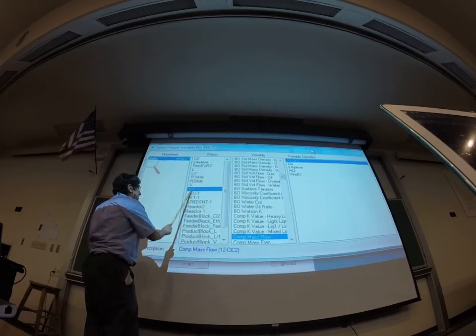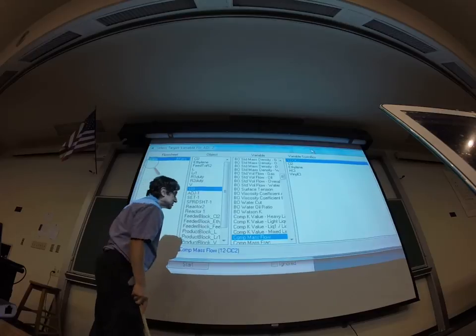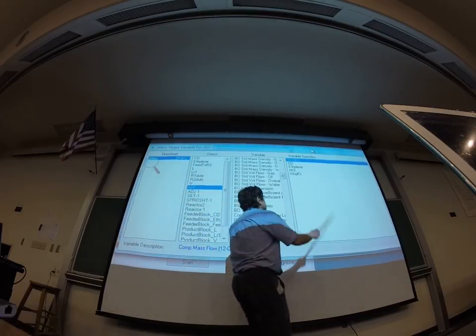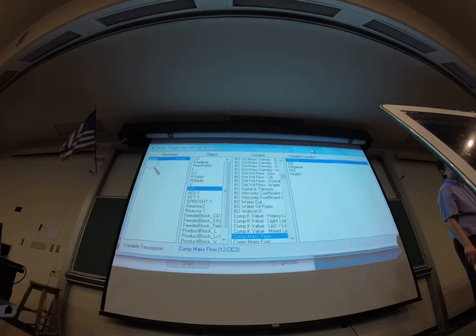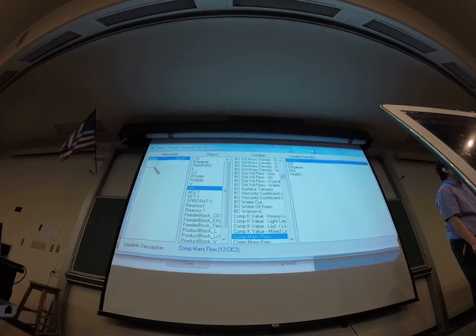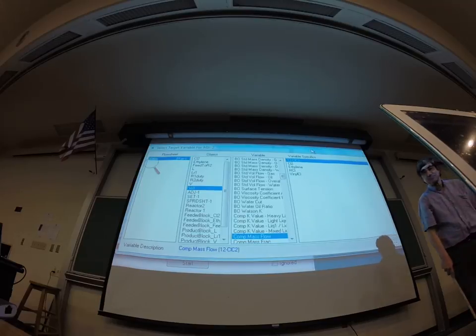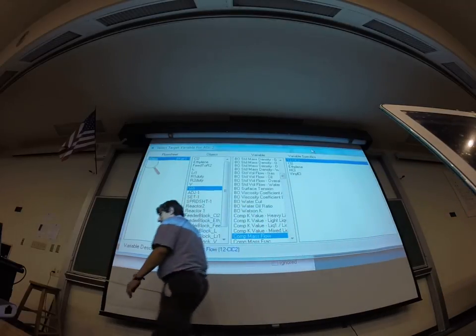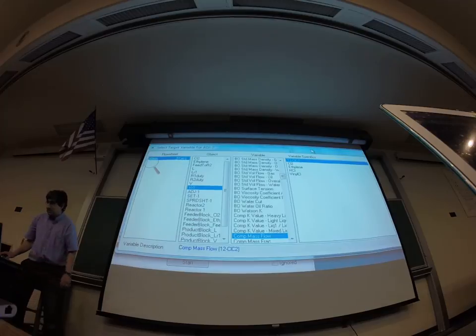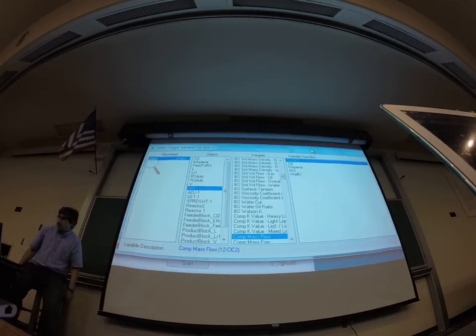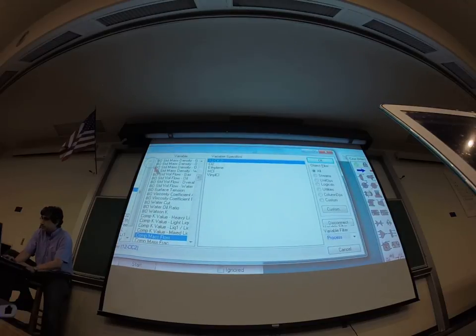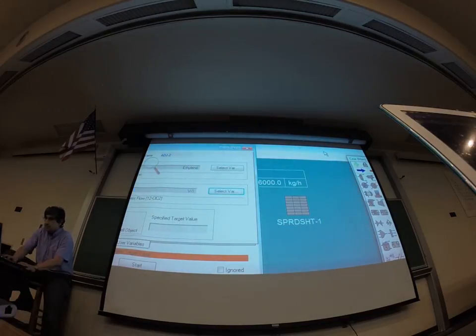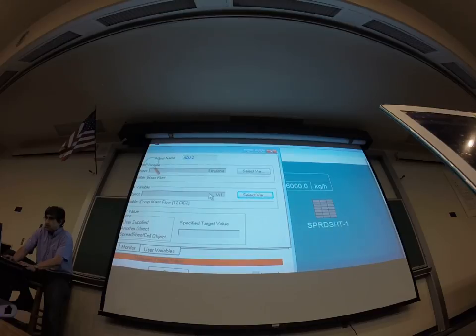Okay, so this is where our product comes from. We want to specify the amount of dichloroethane we're going to make, right? Everybody clear? And in terms of amount, specify target value.